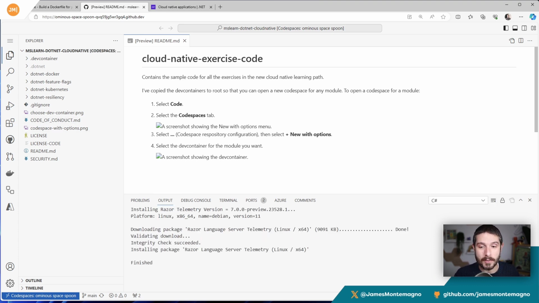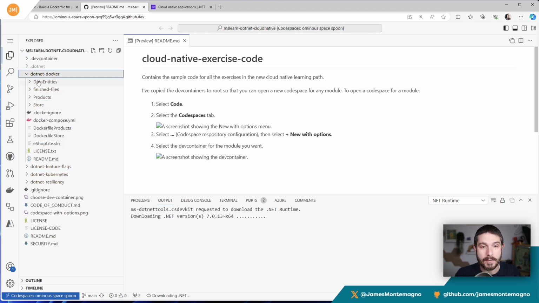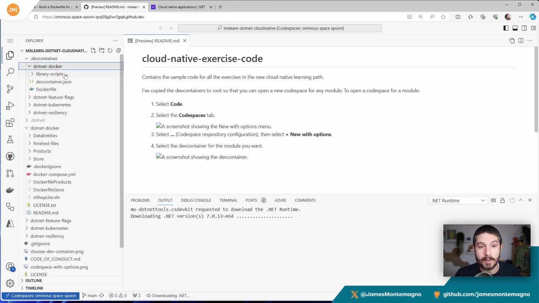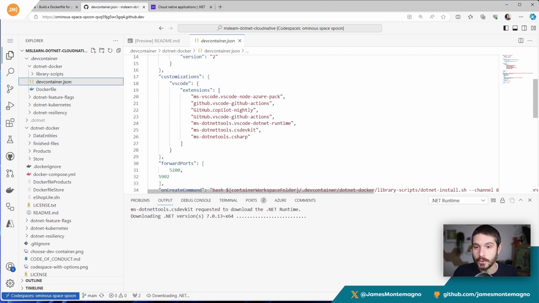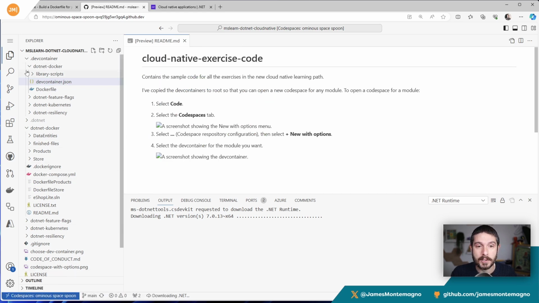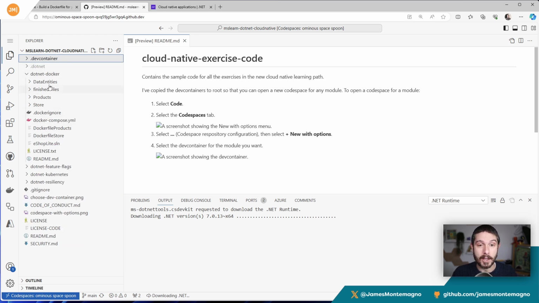Now, this has been all pre-configured with .NET 8, so we can see things are running over here. C# Dev Kit is here, so we can open that solution if we so desire, which is really nice. And we can see that inside of here, we have our data entities, we have some finished files, products, store, we have a bunch of Docker files that are inside here, which is really cool. And we have all of our dev container configuration. So if you wanted to actually dive a little bit deeper into what's going on here, you could see everything and all the tools that are being installed here, which is very, very cool. So we get all that stuff spun up for you automatically.